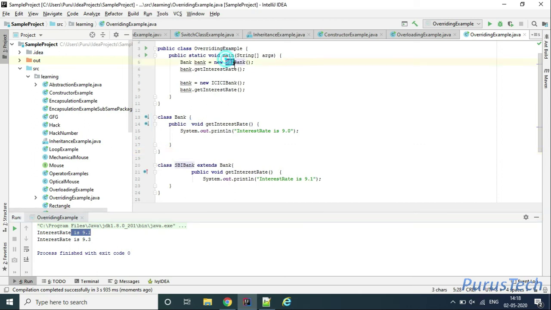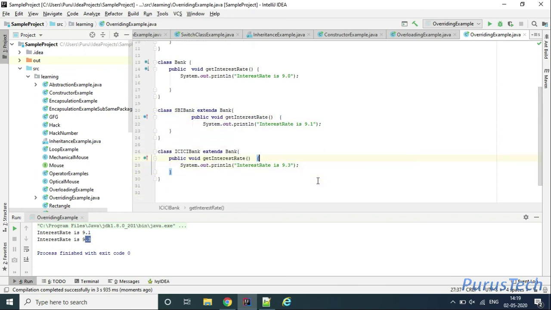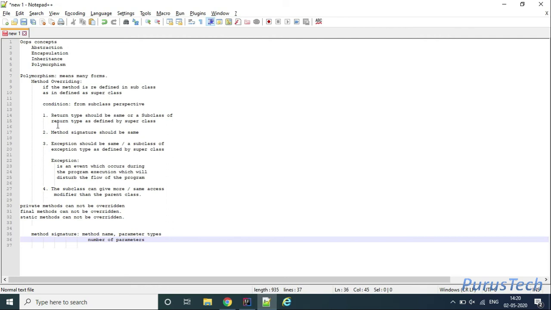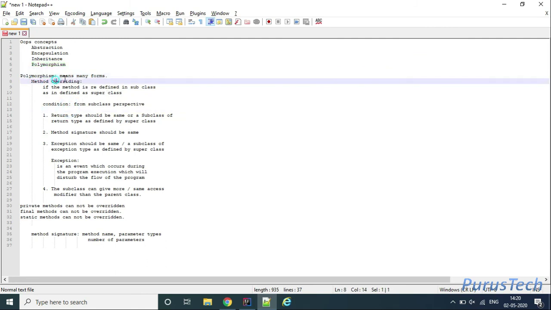See here, the first time I'm getting the SBI Bank rate, and the second time the ICICI Bank rate. So we have covered overriding, which is one form of polymorphism, called runtime polymorphism. How can we achieve it? That is achieved through method overriding.